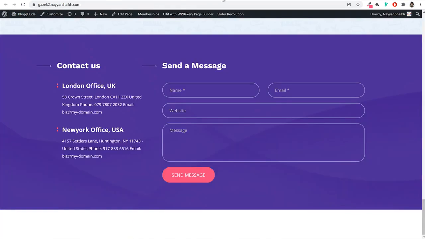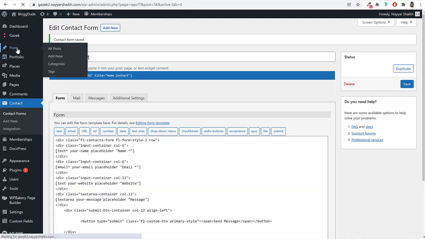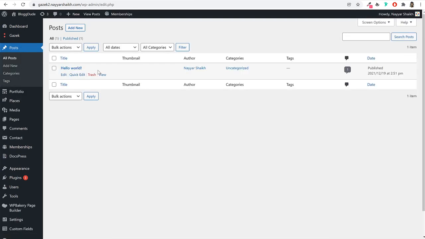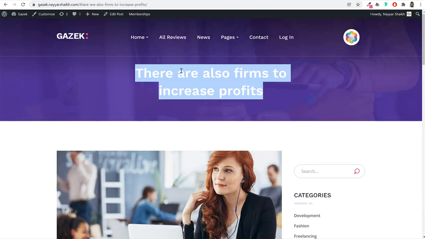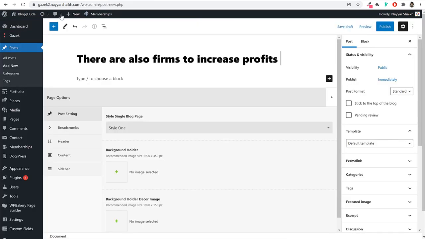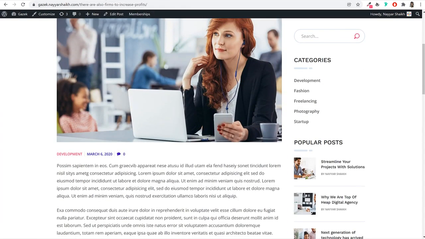For that we'll again come back to our dashboard, click on post from the left hand side. Make sure you delete the hello world. This is a dummy blog post, so delete that. To add a new blog post, click on this add new button. Now first of all we have the title, which is this. So this will be our title, and after that we have the featured image.